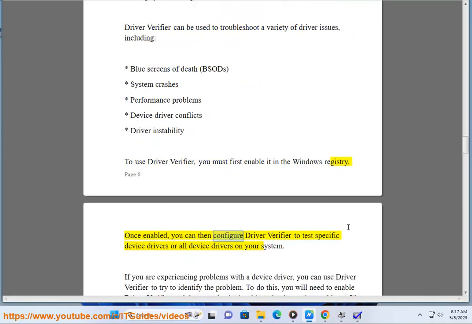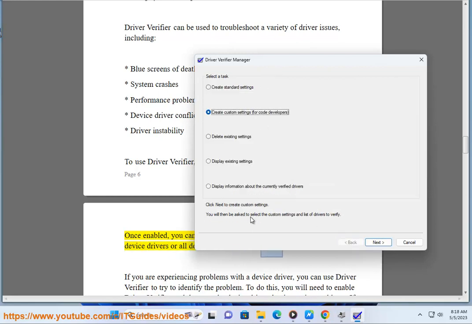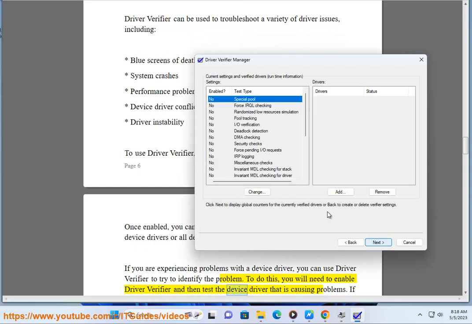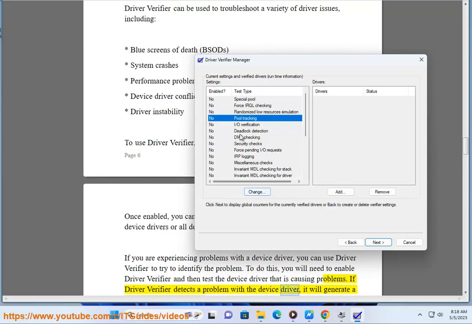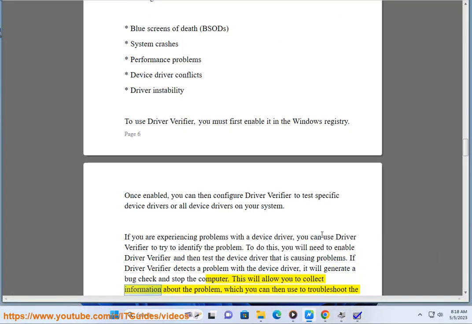Once enabled, you can then configure Driver Verifier to test specific device drivers or all device drivers on your system. If you are experiencing problems with the device driver, you can use Driver Verifier to try to identify the problem. To do this, you will need to enable Driver Verifier and then test the device driver that is causing problems. If Driver Verifier detects a problem with the device driver, it will generate a bug check and stop the computer. This will allow you to collect information about the problem, which you can then use to troubleshoot the issue.